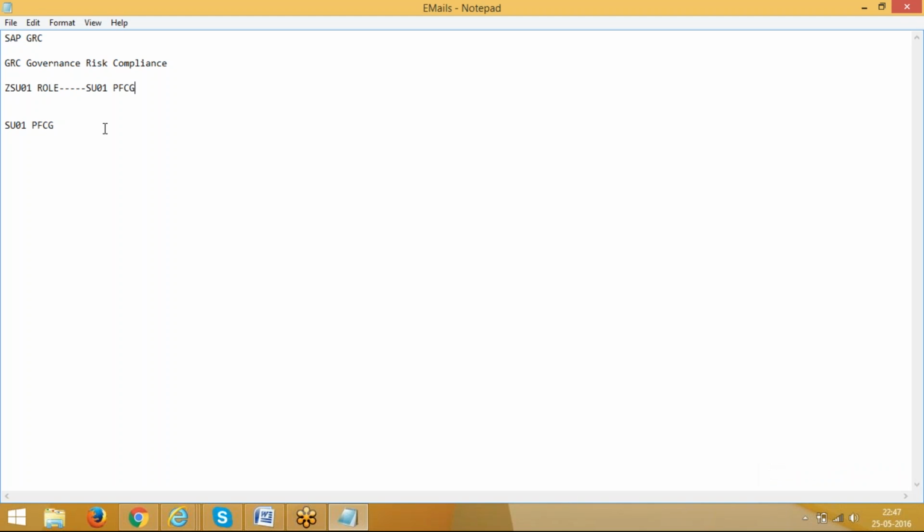If we have a combination of SU01 and PFCG, we can easily understand these two T-codes. So I took SU01 and PFCG as an example, but in real-time scenarios, SU01 and PFCG alone will not cause any particular risk. Just to understand easily, I am taking this example. If any user has the combination of SU01 and PFCG, we need to say that yes, there is a particular risk here.